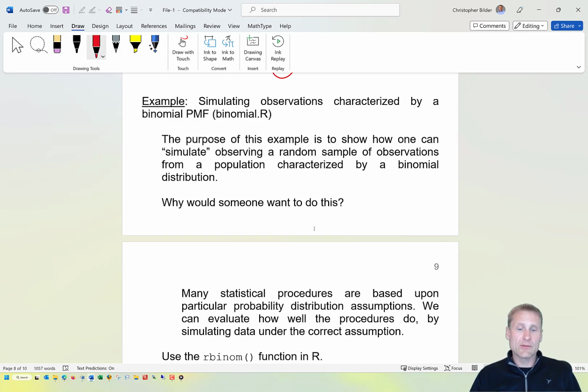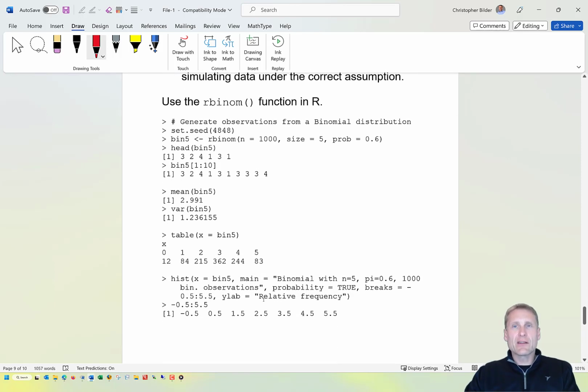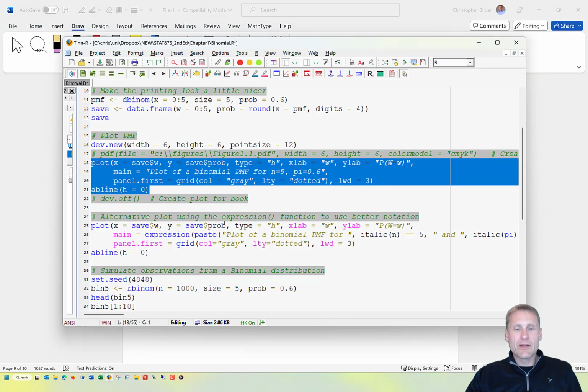So that we can decide, should I use this statistical method or that statistical method for a particular situation? Okay, so to simulate observations that come from a particular population that can be characterized by a binomial distribution, we can use a function called rbinom. R stands for random and binom stands for binomial. So let me come back over here to my program again.